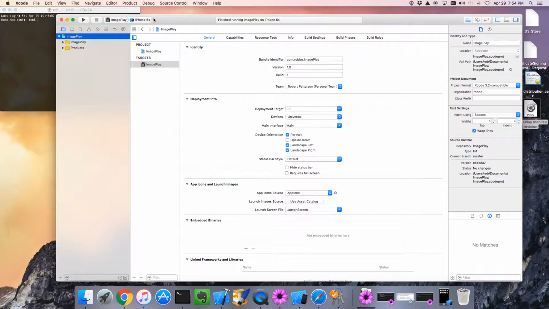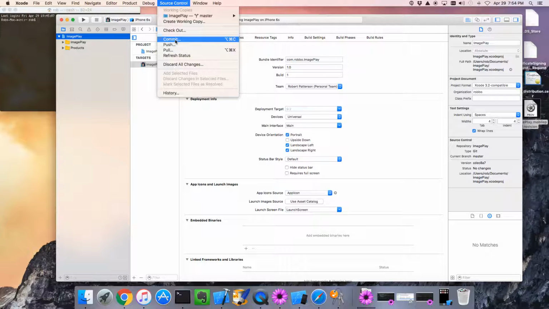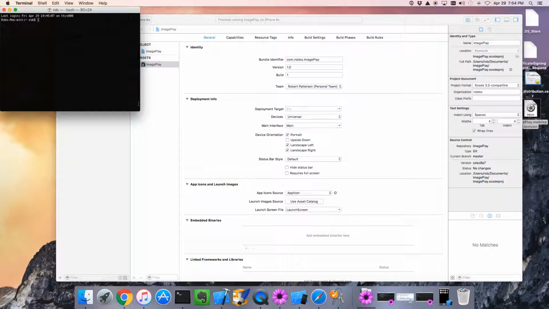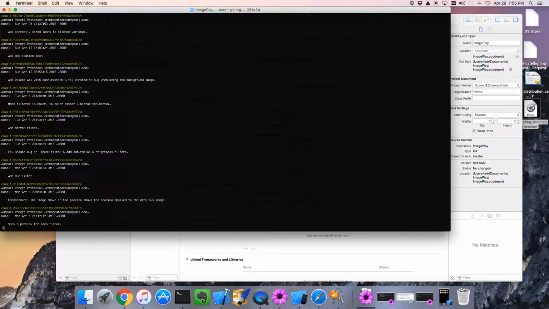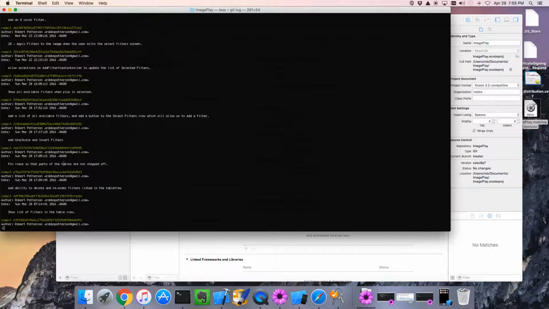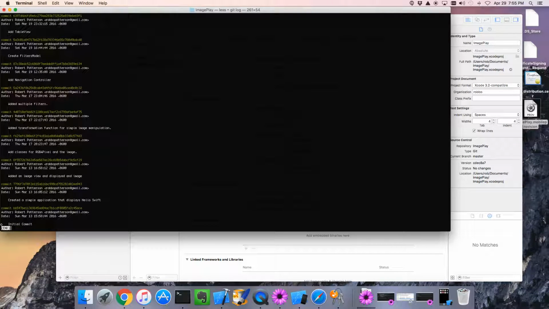Like I said, every time we do a source code commit, we are actually pushing these changes to a local Git repository. And where that is, it's actually where the project is. So I'll just go documents, and I'll go image play, and I'll go git. And the first thing I want to do is git log, and this shows all of the changes that have been committed. So we can see the last thing and the thing before that, etc., all the way to the very initial commit. So that looks good.